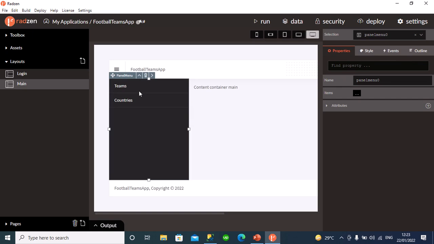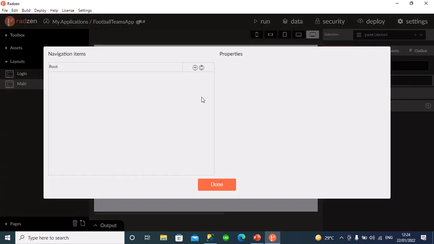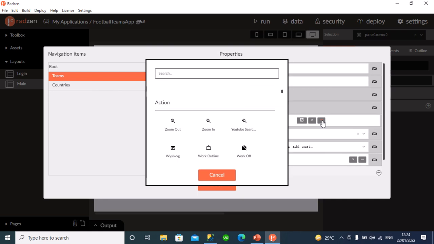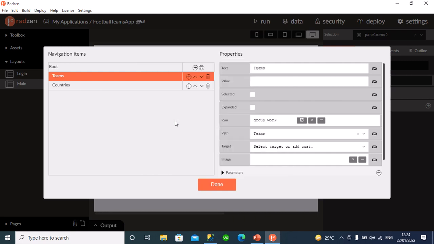Now the items on the main layout, on the navigation items, let me populate them. So these themes, I can search for an icon for themes. Okay, teams, something for group work. So the icon for that is group work.